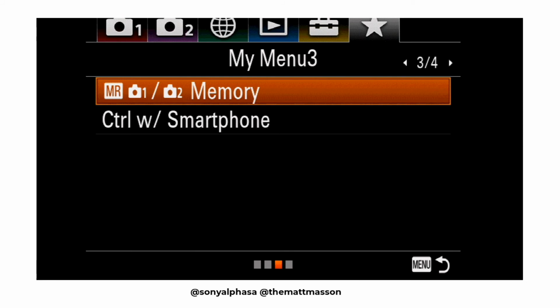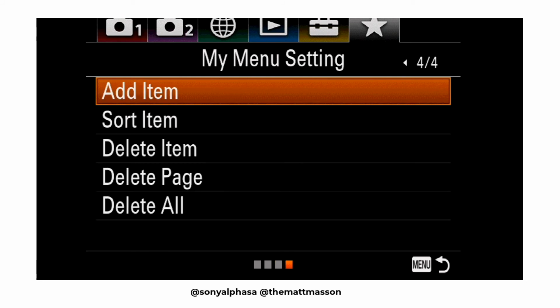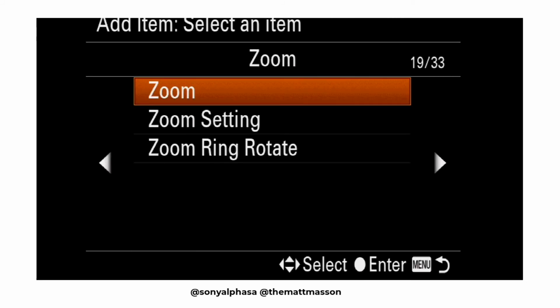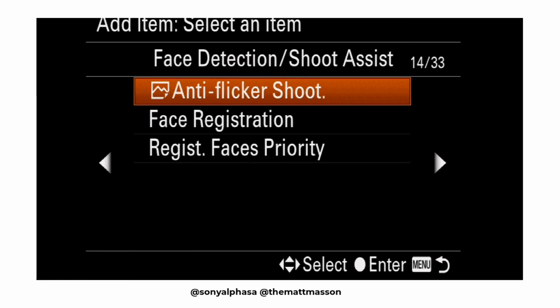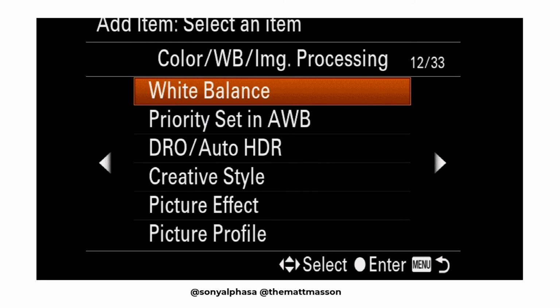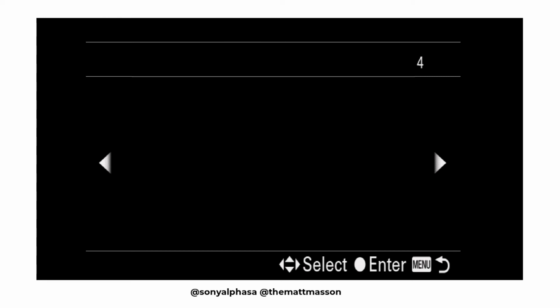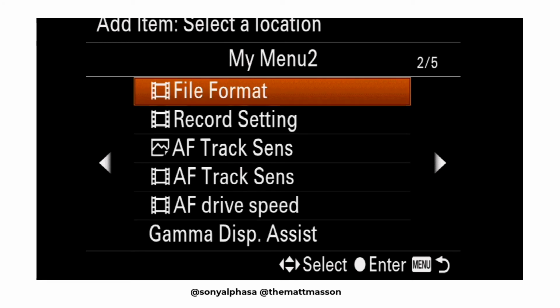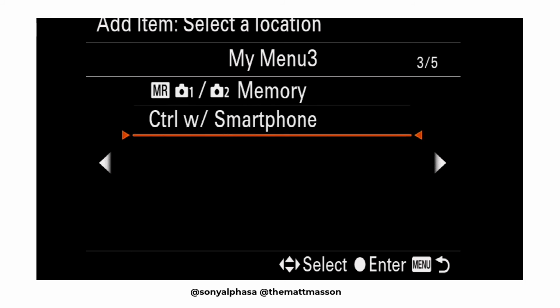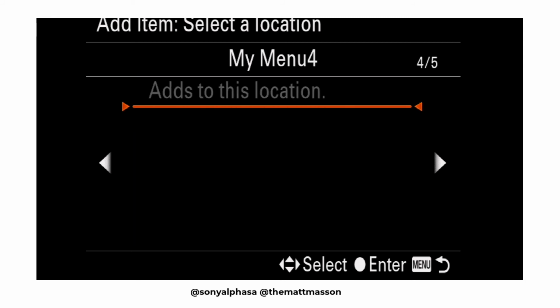So you go into My Menu like this, you go to this page, My Menu Setting, you can say Add Item. So let's say I want to add a white balance setting to my menu, something I do all the time. We click on that and we can add it to any of the previous ones we've created here, or we can add it to another menu set. So it's going to add it to this one here.